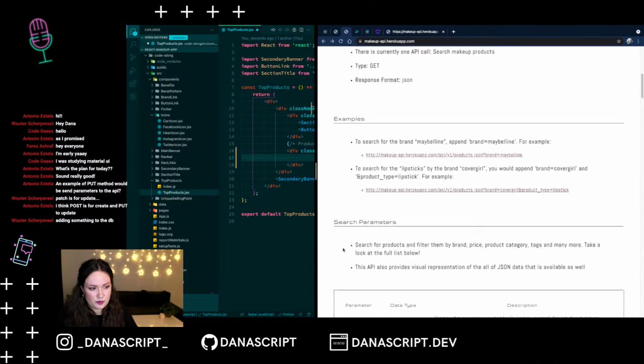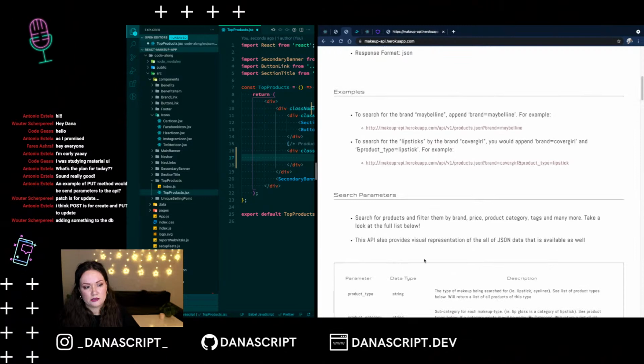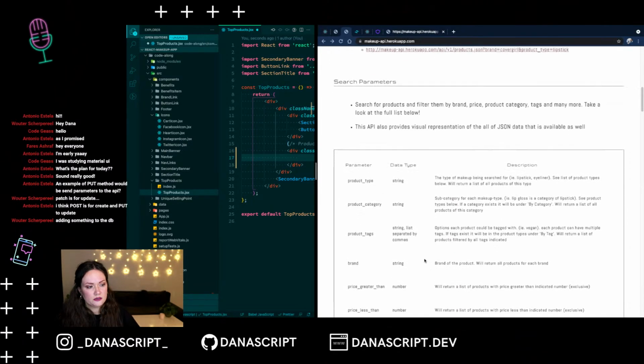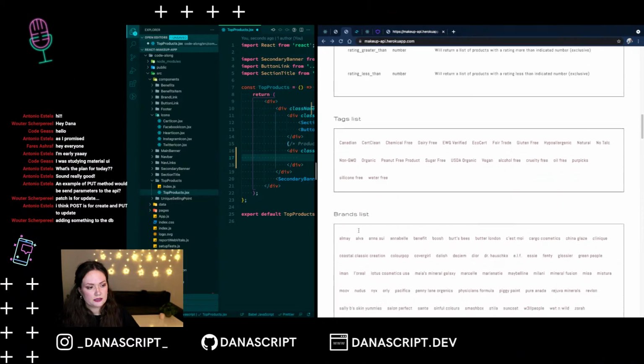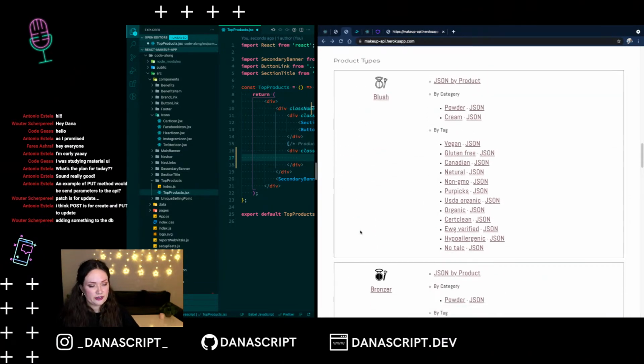Here we are, search parameters. So we can search for products and filter them by brand, price, product category, tags, and many more. Take a look. This API also provides a visual representation of all the JSON data. What does that mean? So here we have the tags, here we have the brands list, we have product types. We went through that briefly in the very beginning when we were deciding whether to work with this API or not.